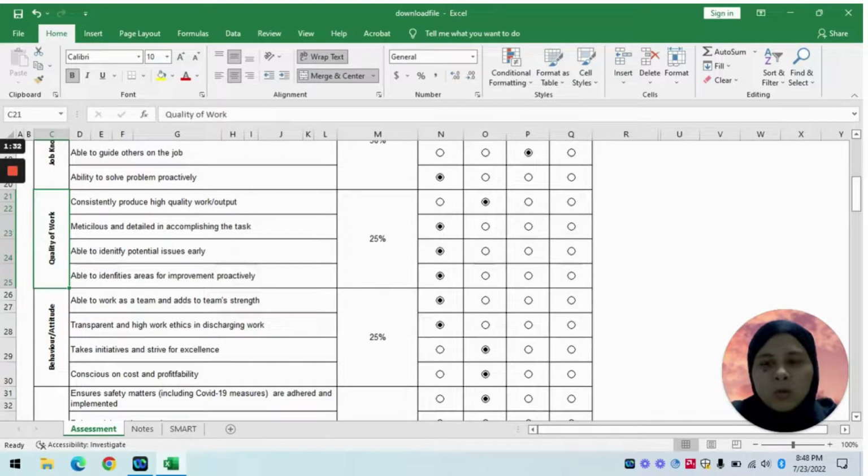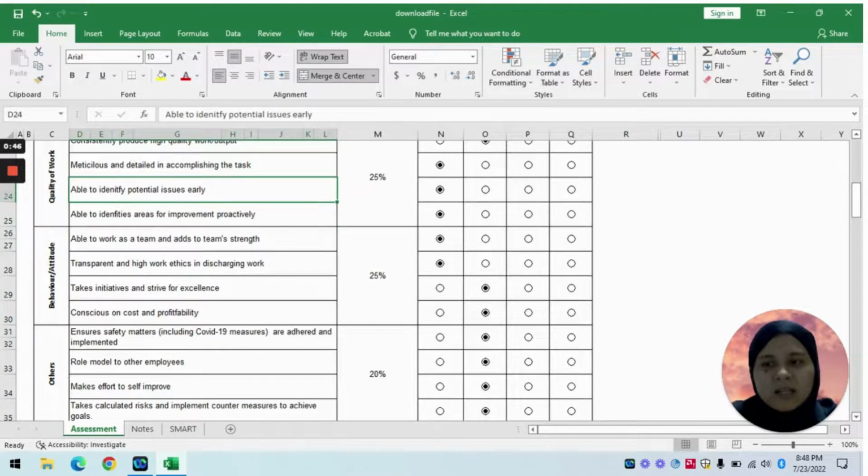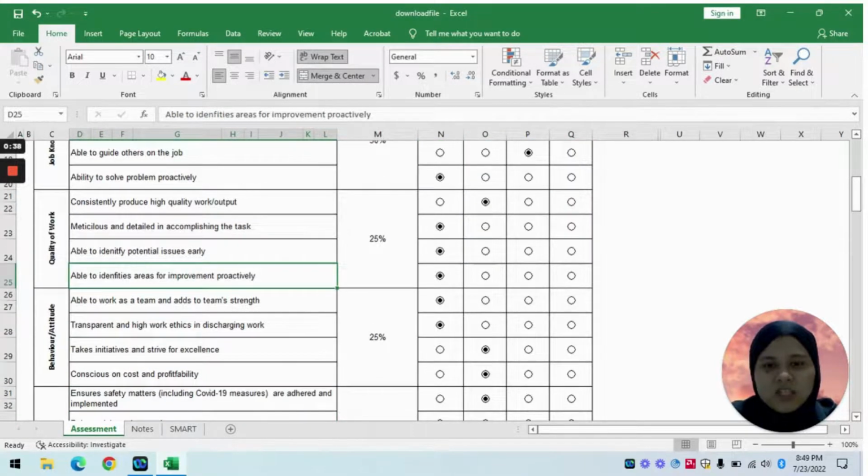Under quality of work, we will evaluate consistently produces high quality work or output, meticulous and detailed in accomplishing the task, able to identify potential issues early, and last but not least, able to identify areas for improvement proactively. The weightage under quality of work is 25%. For this assessment, his supervisor rated consistently produces high quality work or output under successfully meets expectations, while the other three, meticulous and detailed in accomplishing the task, able to identify potential issues early, and able to identify areas for improvement proactively, were rated under exceeded expectations.